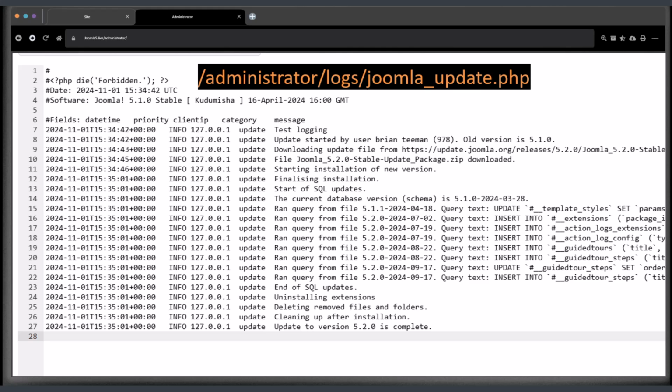So you should always look for, at the end of that file, update to version 5 point whatever is complete. And if it didn't say that, then you know that something hasn't quite worked.